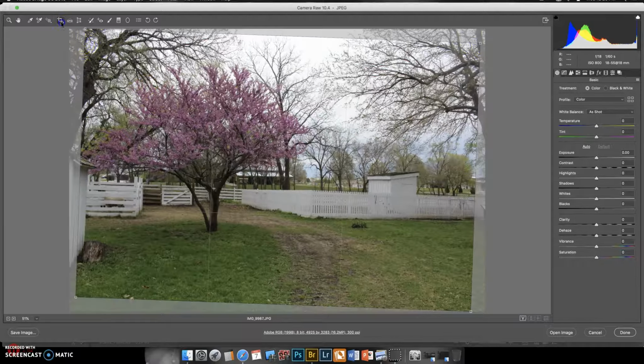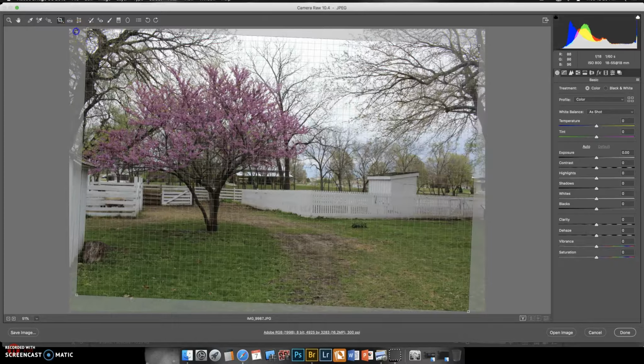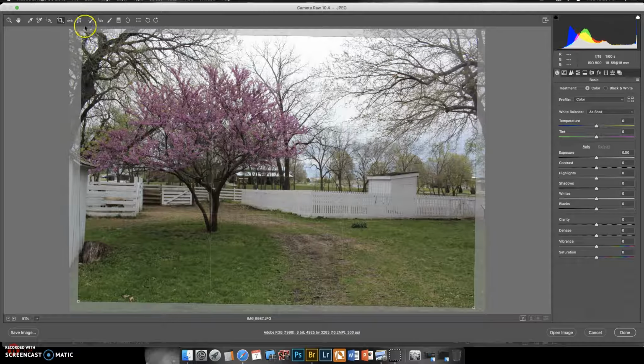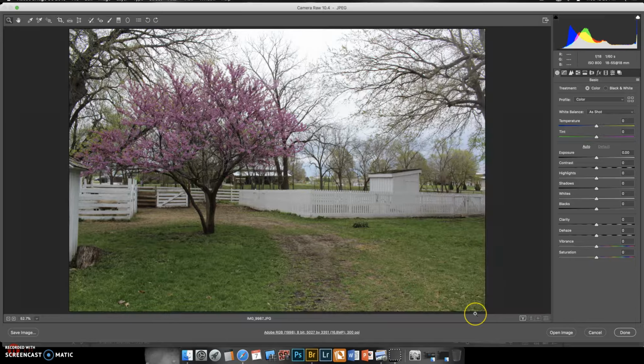Now it looks a little bit better. So I'm going to do that. Much better.